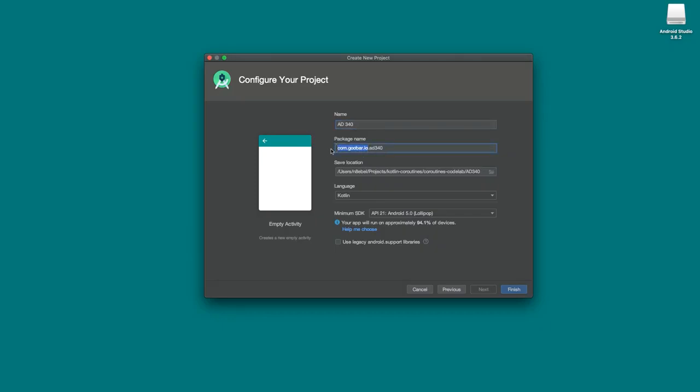Next, the package name. This is kind of like your personal identifier. So for me, by default, I use com.goobar.io since that kind of matches the domain of my website. However, you could do something else like com.yourname, or com.something, anything you want really. So in this case, I'll go back to com.goobar.io.AD340, but that package name is the unique identifier for your app.